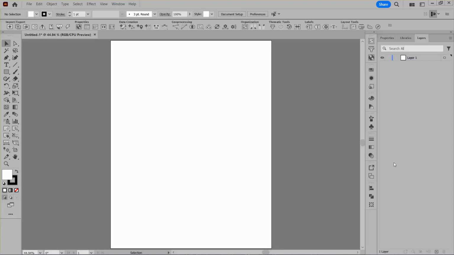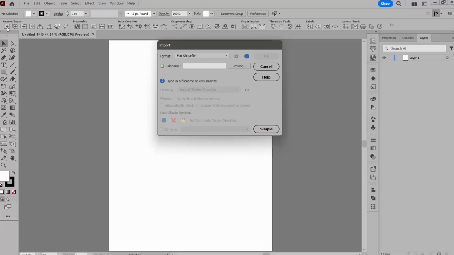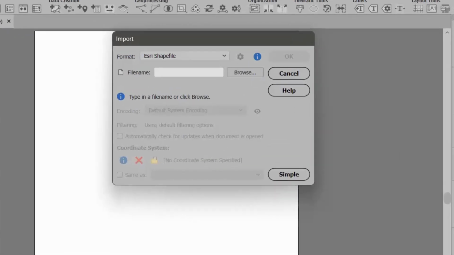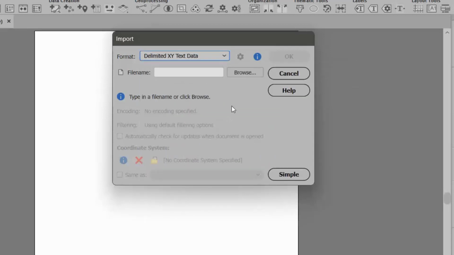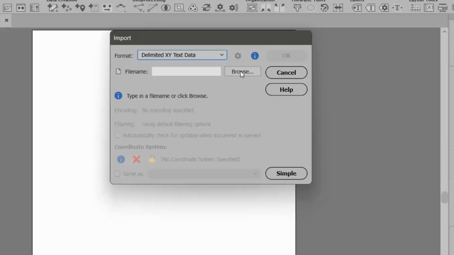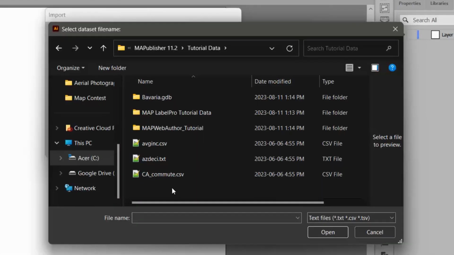So to get started, you want to create a letter-sized document in Adobe Illustrator, which I have already done. And so next I want to import my data, so I'm going to click the Import button. In the Format drop-down list, I'm going to select Delimited XY Text Data. Next I want to click Browse, and I want to select the AZ-DESI text file from the tutorial data folder.